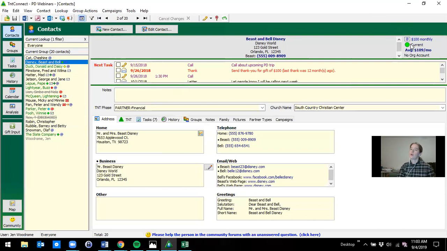The average: so they've promised $100 monthly, but on average, they actually give $109 a month. And then this organization account, that number will appear when you link your financial information with Unity.